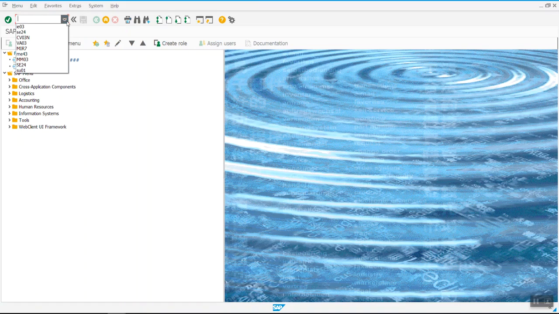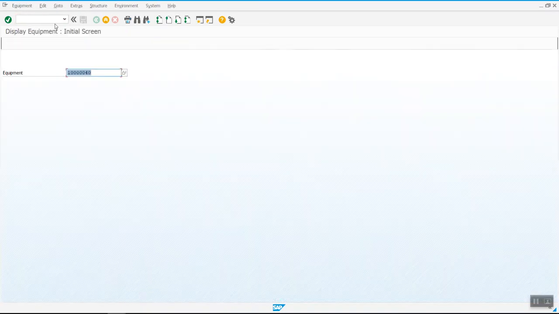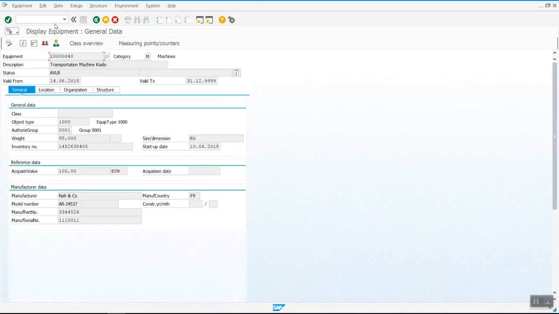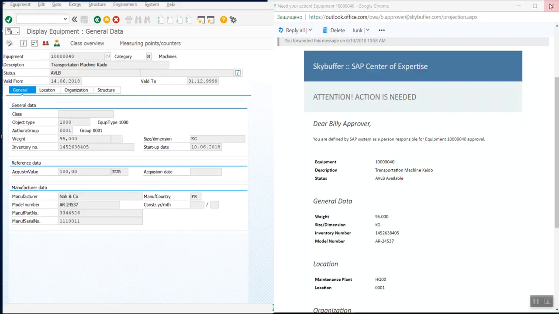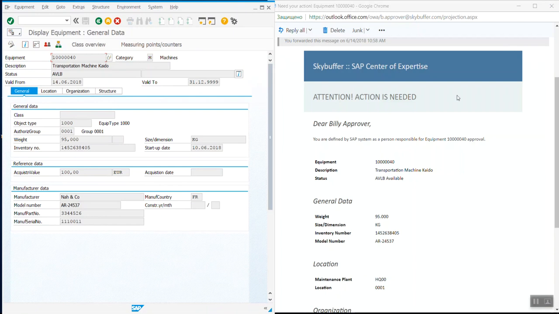Now we are going to open the backend system, and we are opening here the equipment document for which our mail has been created. To make it easier and more convenient for the person responsible for this document approval, to spare him from the necessity to log into the SAP system, our mail has the main elements of the document: basic data and position data.